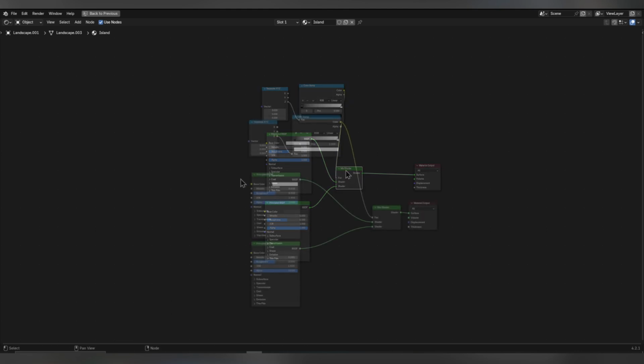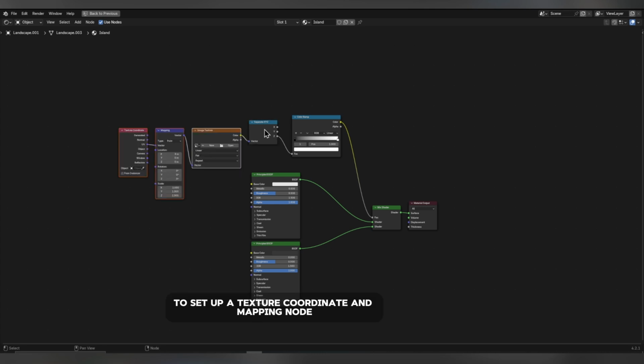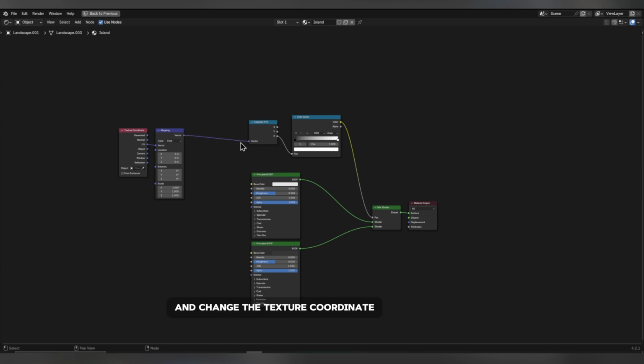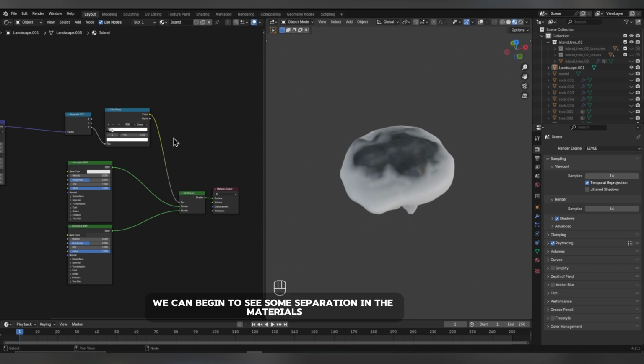Next, select the Separate XYZ and press Ctrl T to set up a texture coordinate and mapping node. This shortcut will only work with the Node Wrangler add-on enabled. Delete the image texture it created, then plug the mapping node into the Separate XYZ and change the texture coordinate input from UV to Object. Let's now tab back into our viewport by pressing Ctrl and the spacebar. By playing with the color ramp, we can begin to see some separation in the materials, but it's not yet what we're looking for.